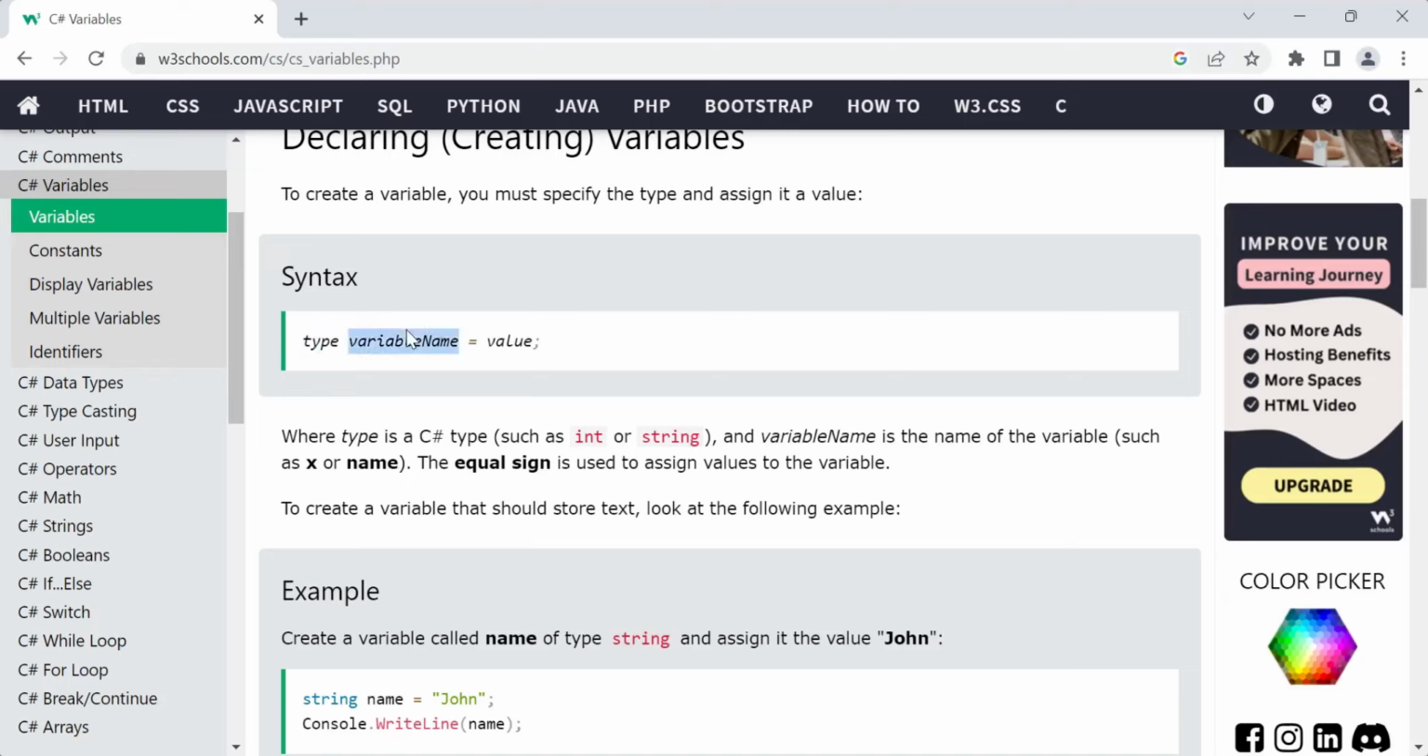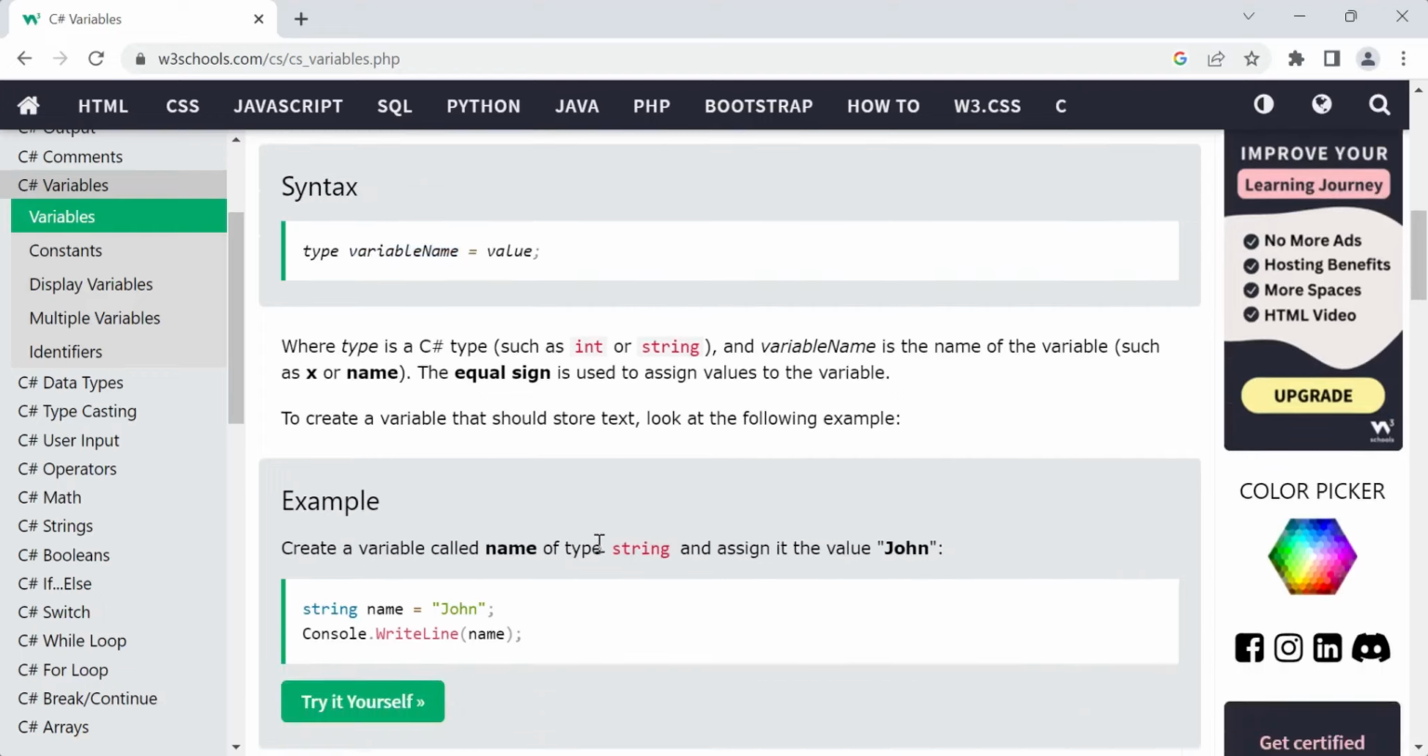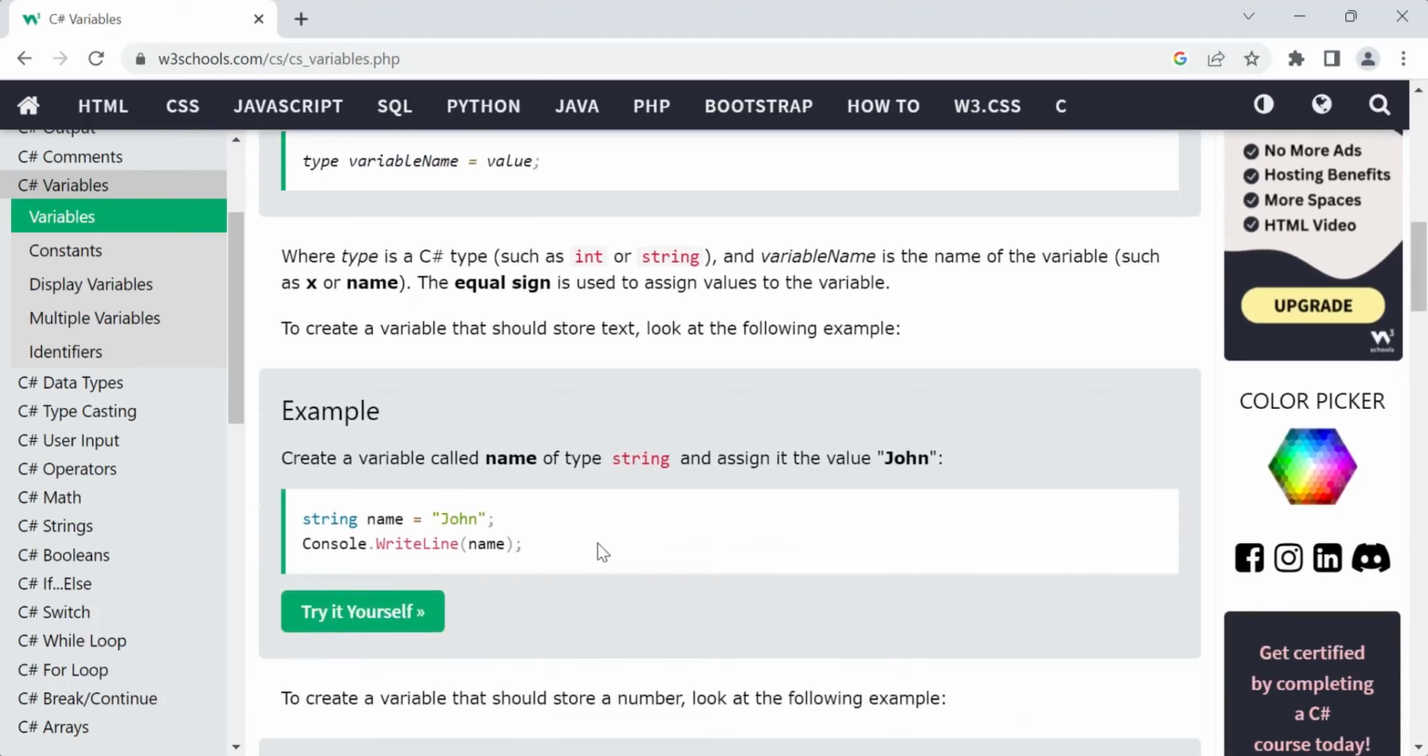You can give any name, like a name or an x value, even one letter also you can give as a variable. The equal sign is used to assign values, you know, right? Equal to is nothing but this value is to be assigned to this. To create a variable, you must use the syntax. Look at the following example: if you want to store a string type, you give the type as string, and name will be the variable name. Name is equal to, and I assign one value to that variable, that is John.